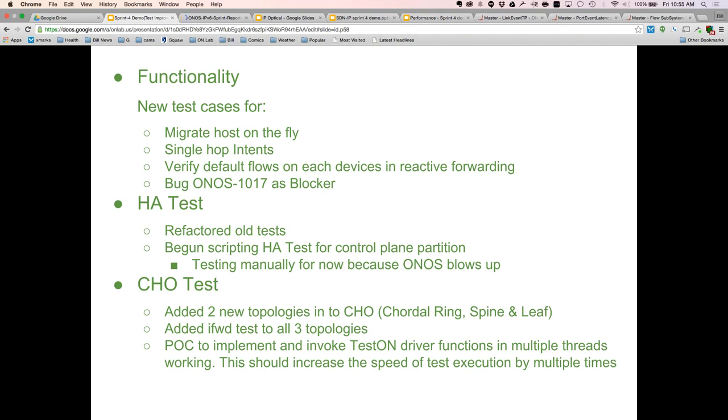And then we also have a test case that verifies if the expected number of flows are installed on each device in the active forwarding mode. And then we uncovered a bug, 101.7, which is filed as a blocker, while testing these new test cases. For HA, John has been refactoring the old test cases. He's also trying to add new test cases for control plane partition, but a lot of these tests are being tested manually for now because he has some outstanding bugs which are hindering him from running his tests in an automated way.